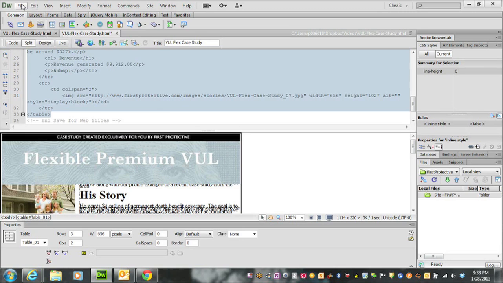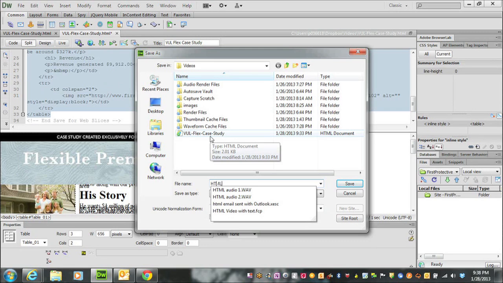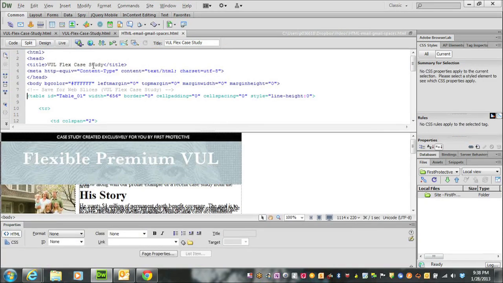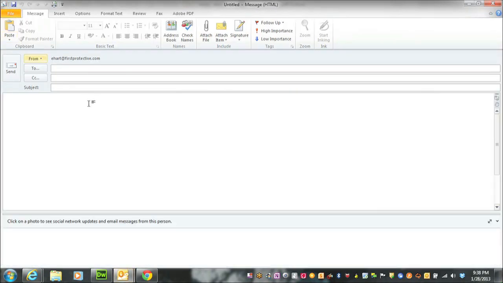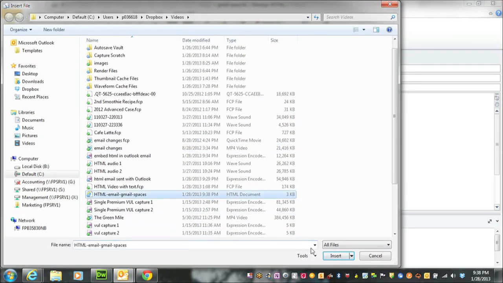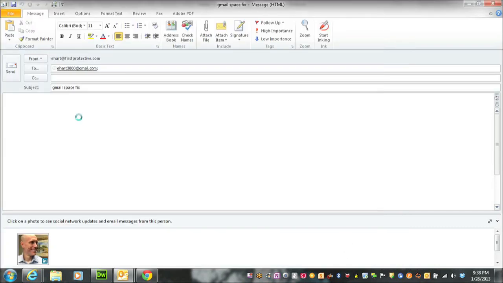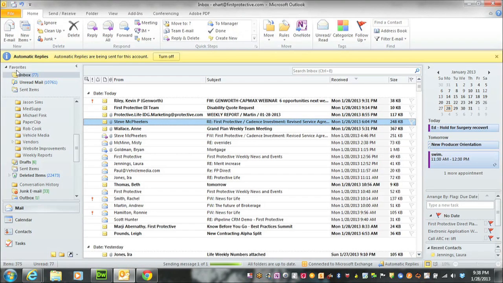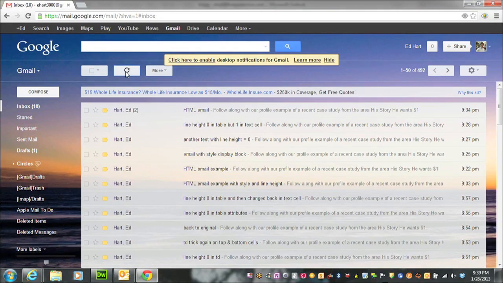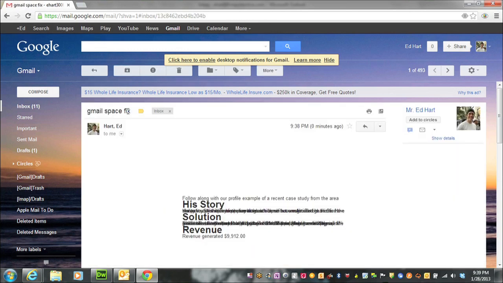So I'm going to save this as HTML email Gmail spaces. Okay, so I'm going to jump over into my email. I'm going to select, I'm going to attach my code once again as text and send that on its way. Come over here to Gmail, give it a second for my email to show up, and here we go.